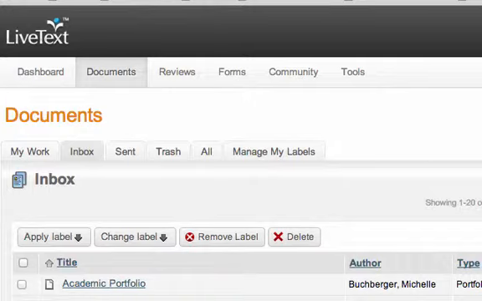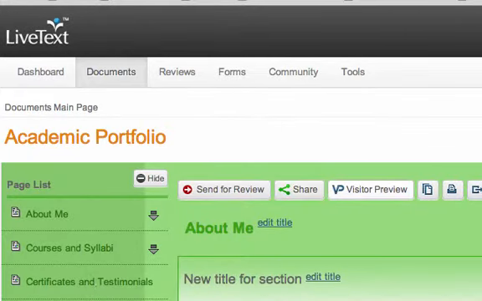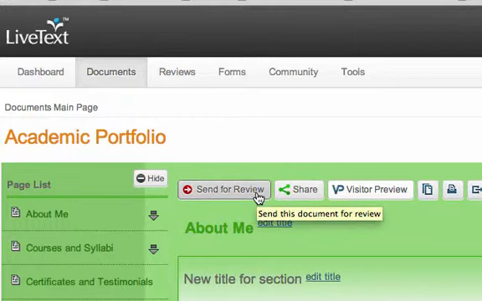The difference between sending for review and what we talked about in an earlier tutorial, just using the Share button, is that in Send for Review, the recipient can actually add embedded comments, and this can be really helpful when you're trying to improve your product.